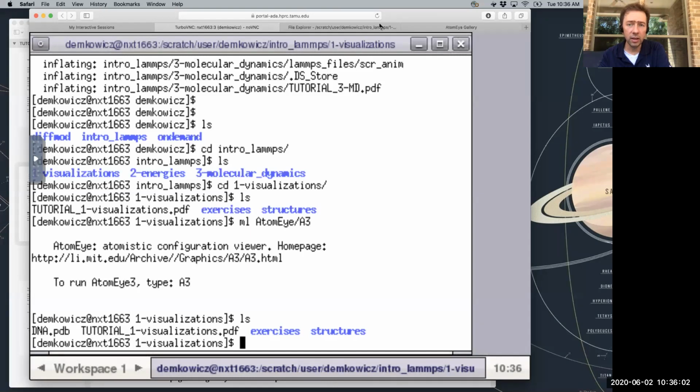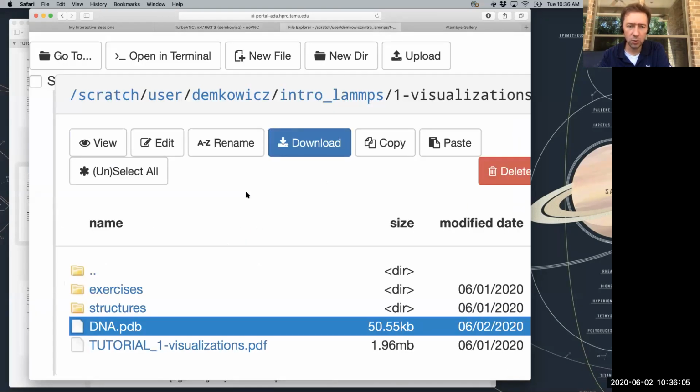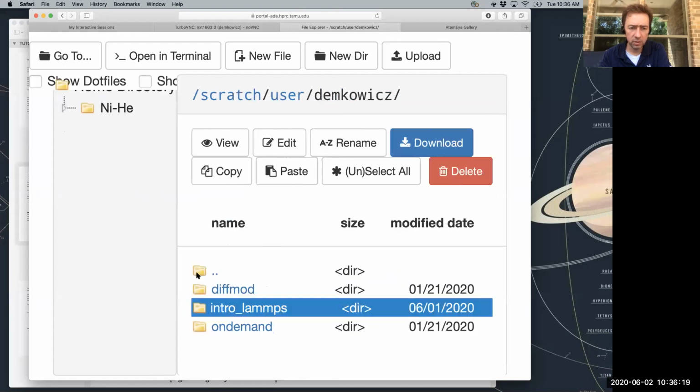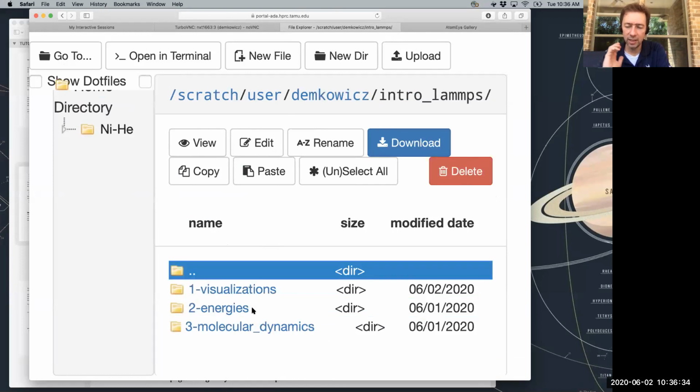Okay, and I'm just going to go back here. The way that you do that is you navigate to that folder in this session here. Okay, I'm just going to click this a couple of times. Right here is my Scratch directory. Okay, this is the Scratch directory. When you did the unzip command, it gave you this directory, intro_lamps. I'm going to double click on that. That takes me inside my intro_lamps directory.